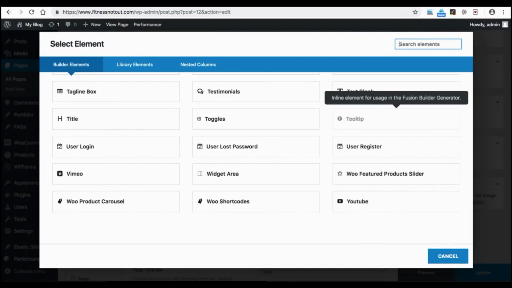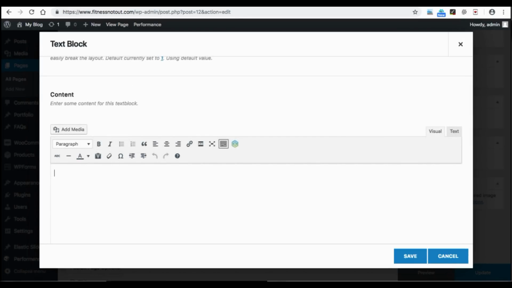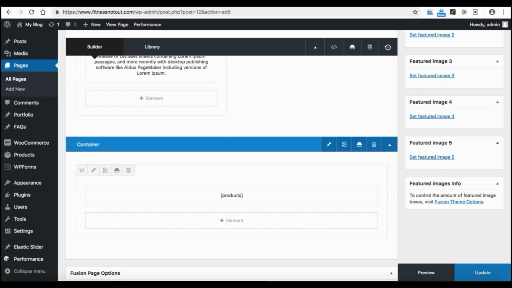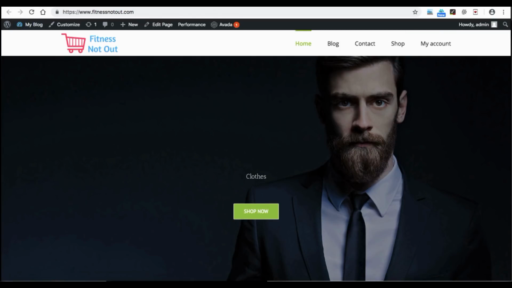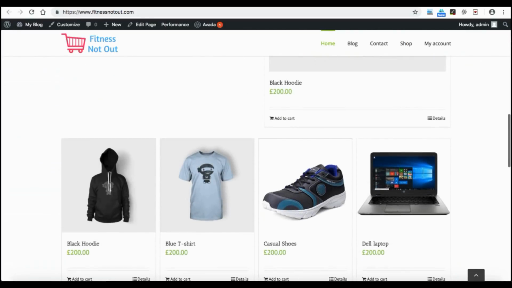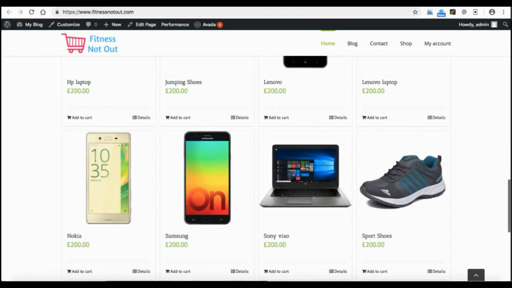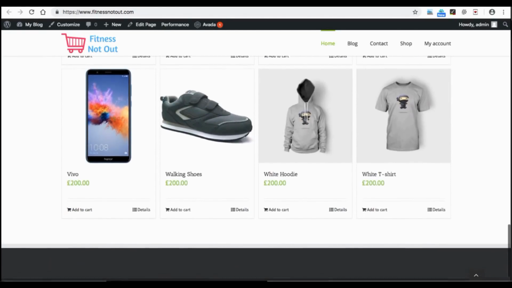Choose the text box like this, and in the text box remove everything and type products, all in small letters, and then save it. Update, and let's refresh our home page once again. Here we go. So let's scroll down, and wow, we can see all the products are displaying over here. I mean all 16 products are displaying on the home page.